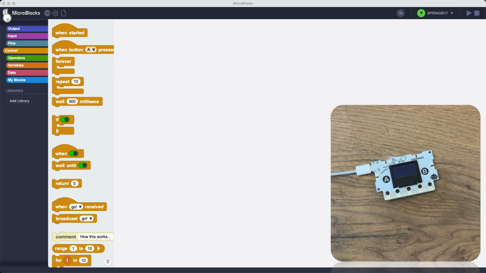Hi, in this video I'm going to quickly show how to program the Springbot using a Scratch-like programming language called MicroBlocks. I'm running the app, and when I'm running the app I connect to the Springbot up here by simply clicking on the USB connection that it's connected to here. Using the app you can only connect to it using USB. Using the browser, you can use either Bluetooth or USB.